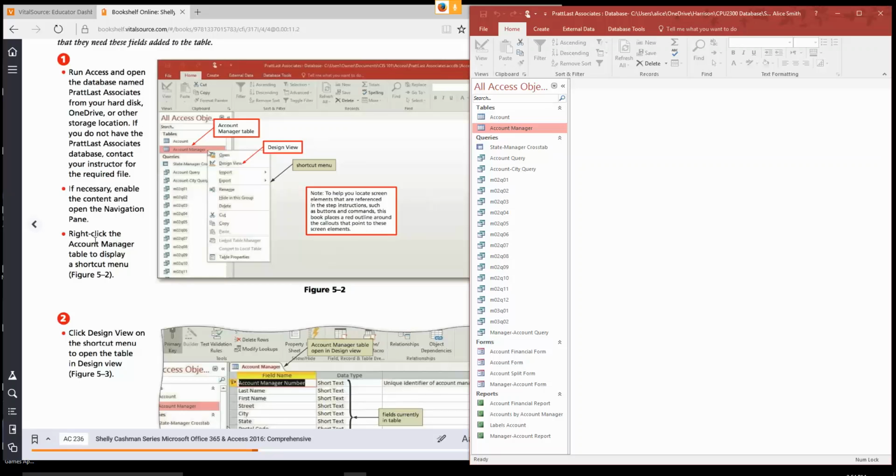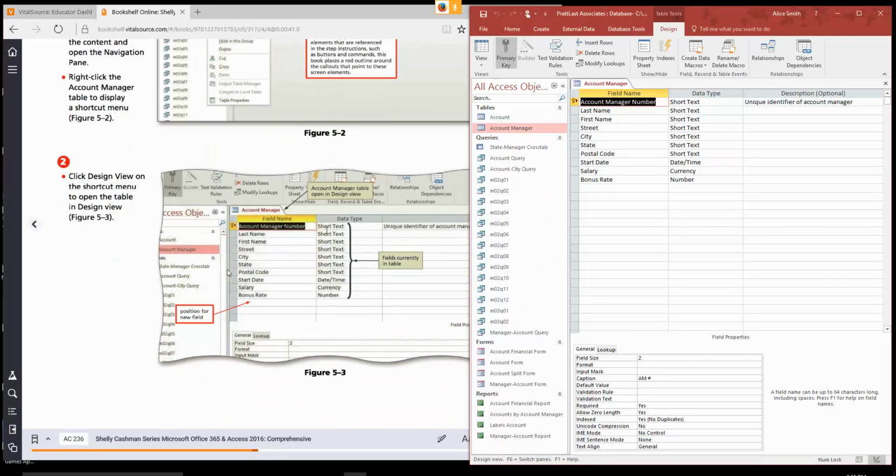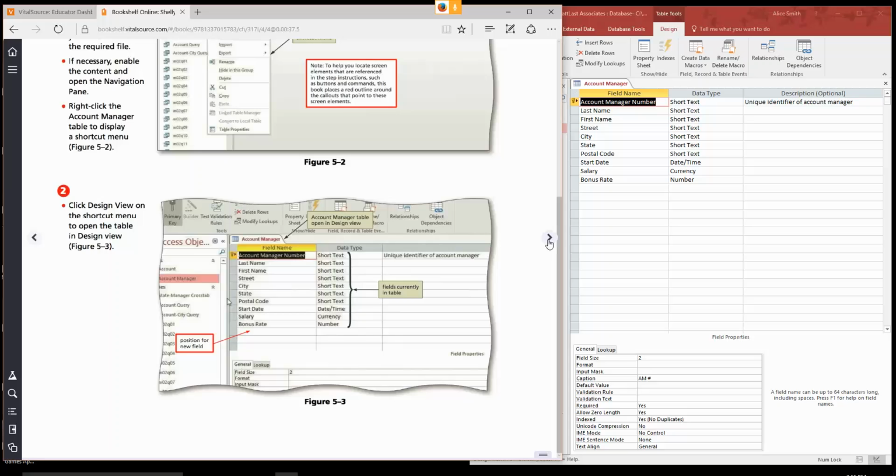All right, right-click the Account Manager table to display a shortcut menu. Right-click, okay. Then click on number 2 at the bottom, click on Design View right here to open up the table in Design View. So I'm back to the left, next page.